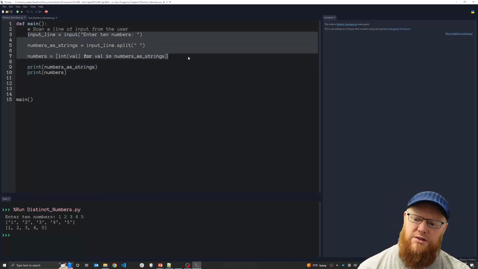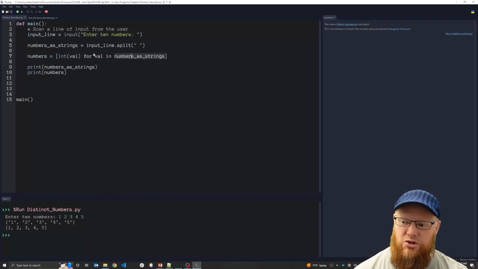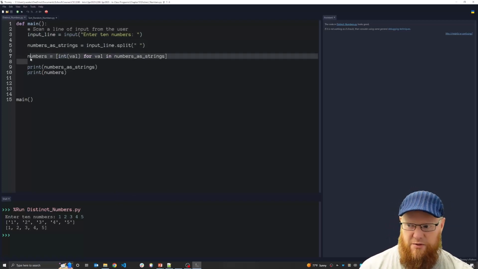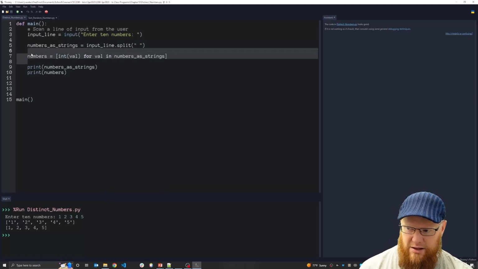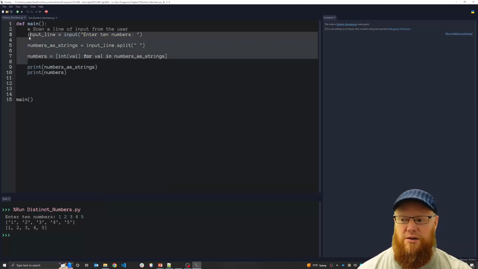So here we have 3 lines of code. We can really do that in 1 line. Well, think about it. What is numbers as strings? Let's start from the bottom, this third line. Let's then look up to the second line, and we'll work upwards and then look at the first line.